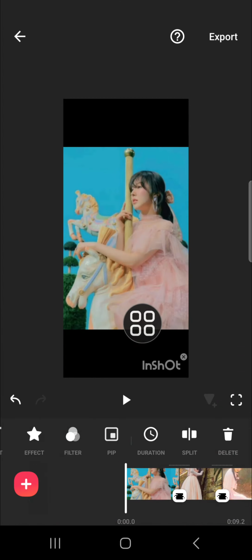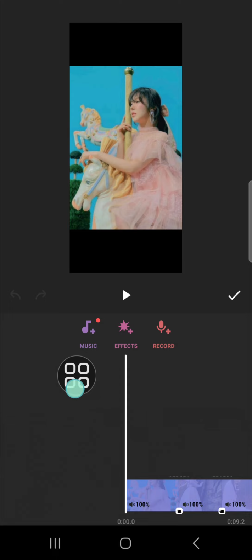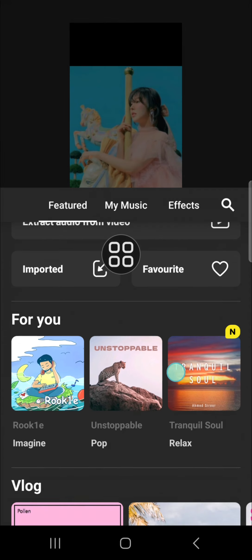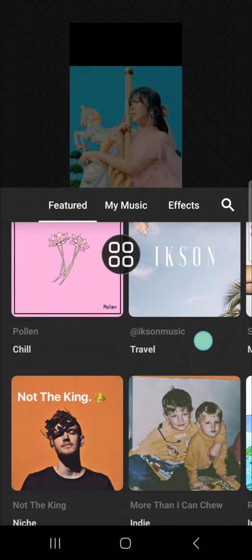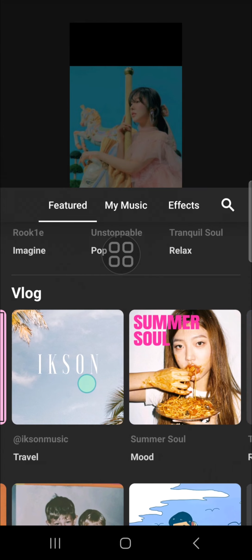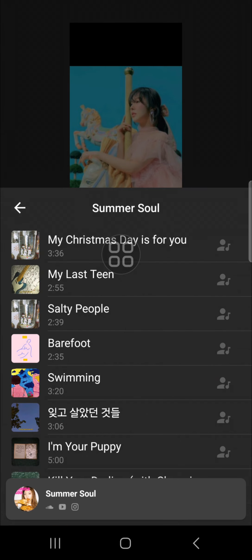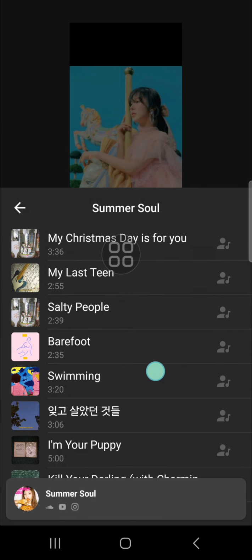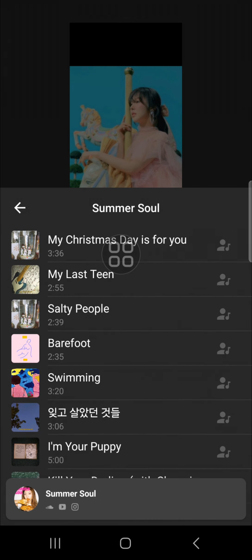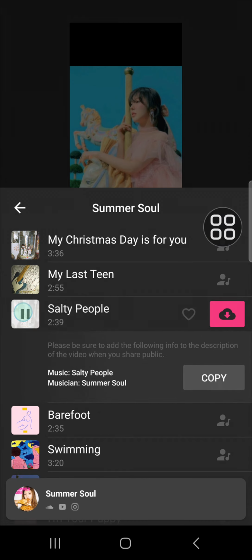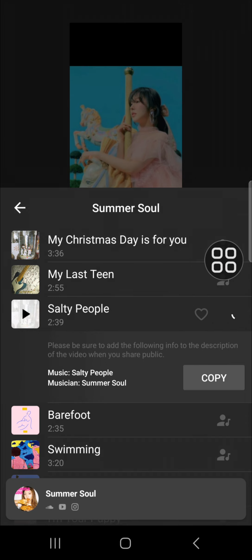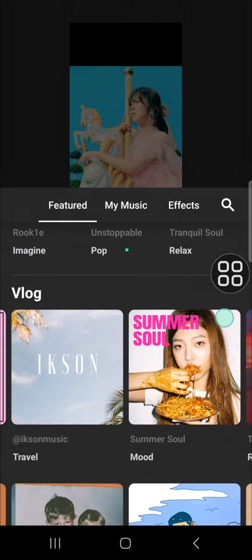Okay, and the last one, I'm going to add music to my slideshow. So I'm going to go to the audio and then select music, and I'm going to add audio from the InShot. I'm just going to add this one. Okay, and for instance guys, I'm going to choose this one. Okay, we can download the song before we add it to our project and then click on use.